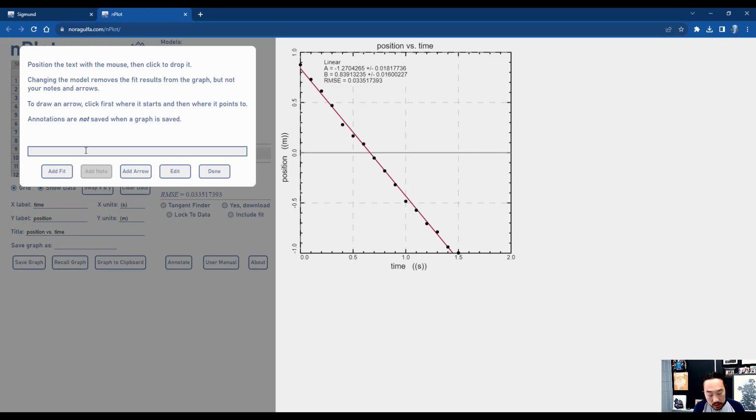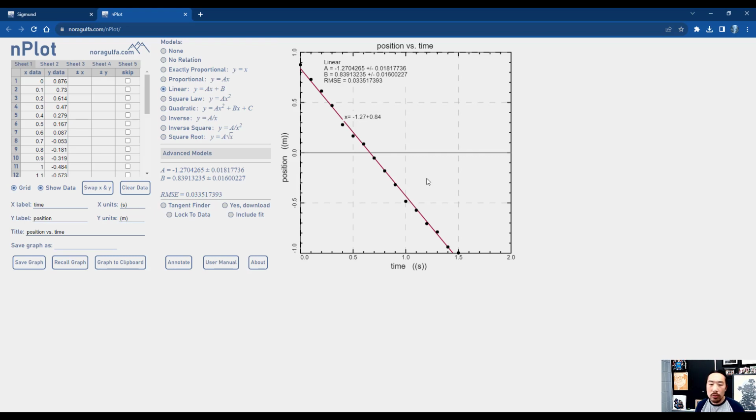Okay, boom. And not only that, but we can actually put in the formula for the linear line of best fit. So it's going to be in the y equals ax plus b form, and so it'll be position. The variable that we use is actually x for position, and it will be negative 1.27 x plus 0.84, and that is our formula. I'm going to click add note, and I'll put it right there. All right, I'm going to click done. So the powerful usage of this tool is that you can create the perfect graph for your lab.